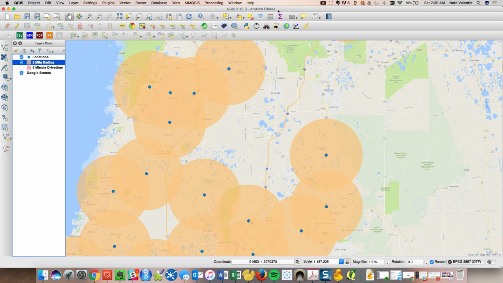So what I've done is I went ahead and styled the 5-mile radius. That was the one that we didn't do last time. I just made it like this light orange color that you can see here. I also moved the layers around so that locations were always on top. And I renamed the layers so that they made a little bit more sense, right? We know that this map is about Anytime Fitness and its market areas, so I just called it locations, 5-mile radius, 5-minute drive time, because it was redundant. Everything said Anytime Fitness.